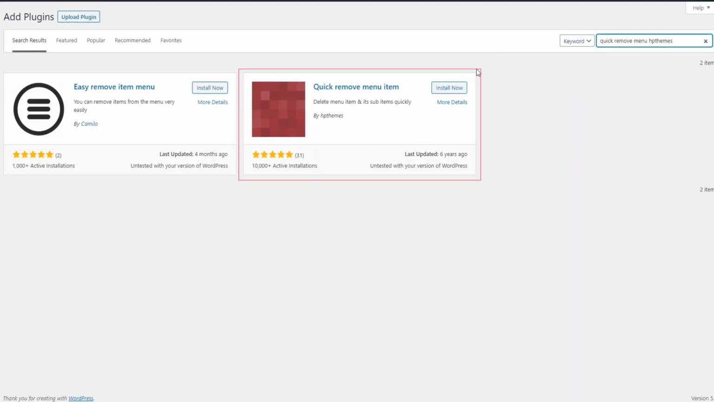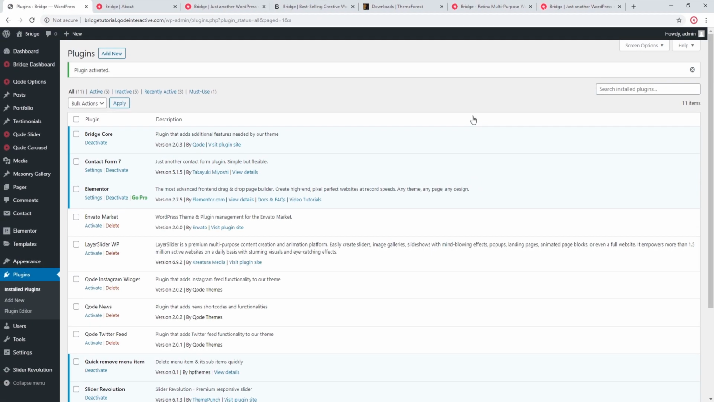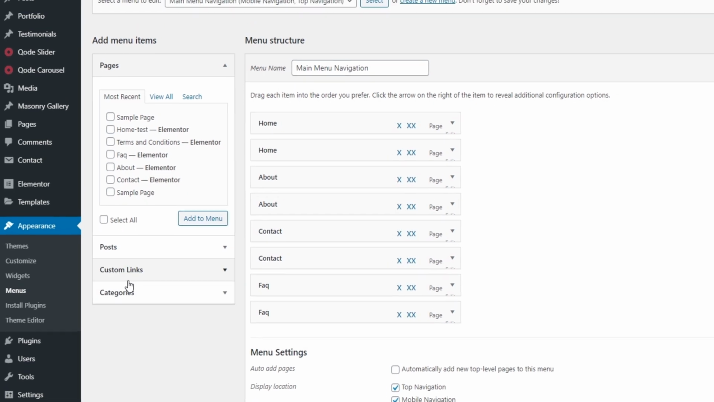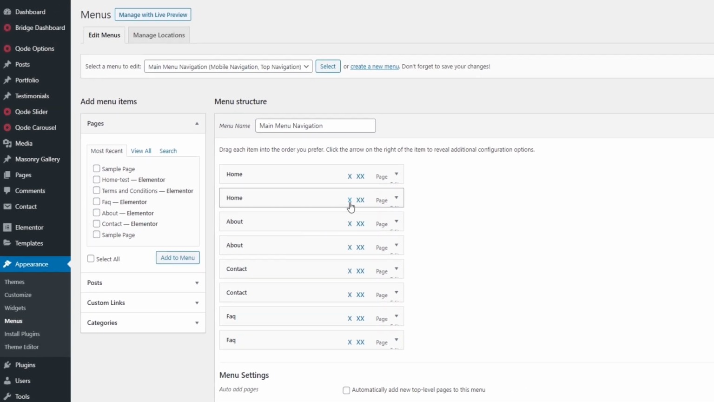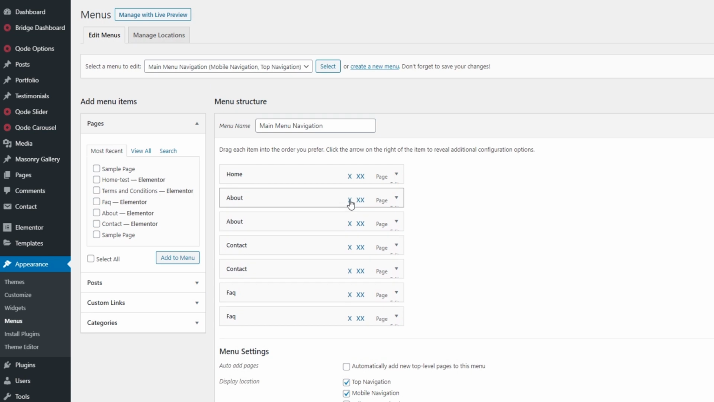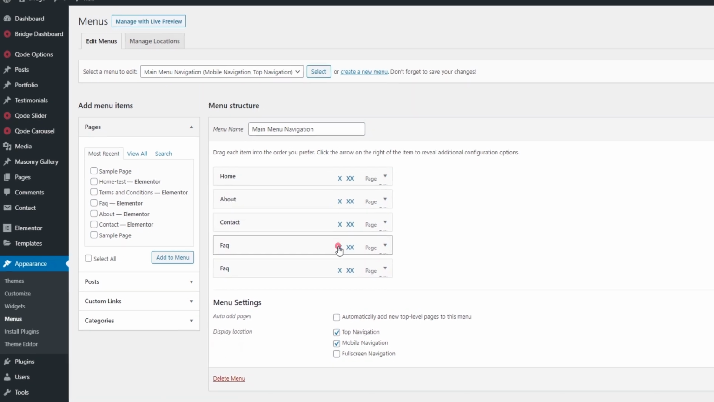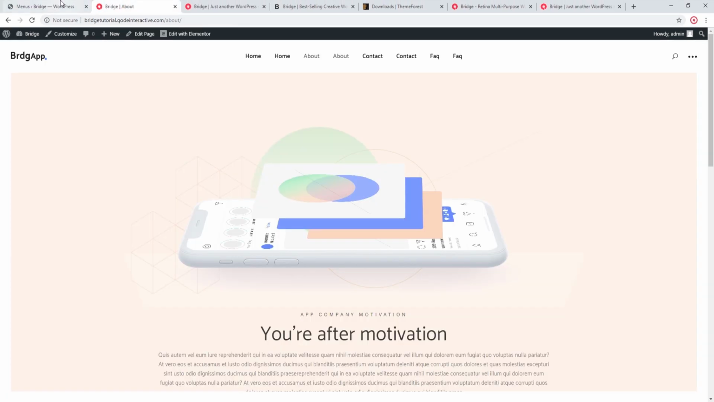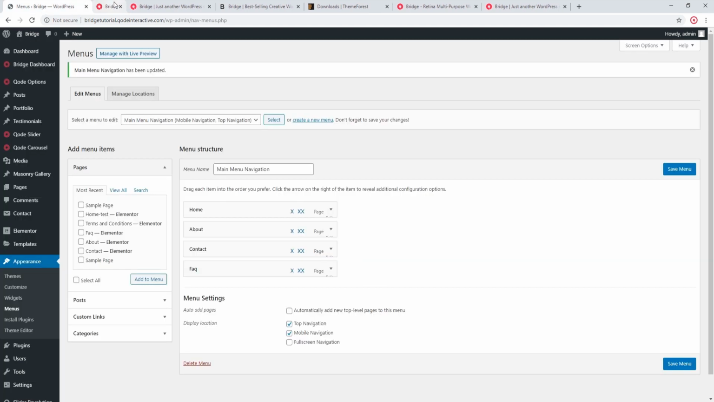So here's the plugin that I'm going to install. It was developed by HP Themes, and let's activate it. I'm going to go back to Menus. And now I have these X marks that allow me to quickly delete the duplicate menu items. Let's save this menu. Let's refresh. And my menu is now looking good. Let's view the home page again.